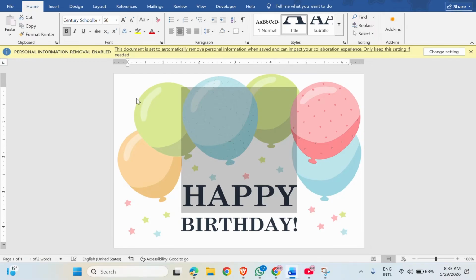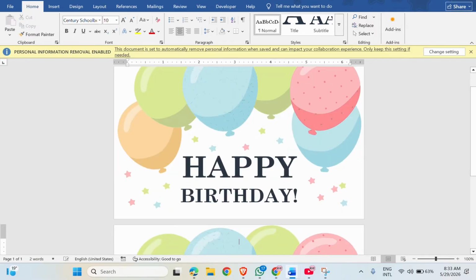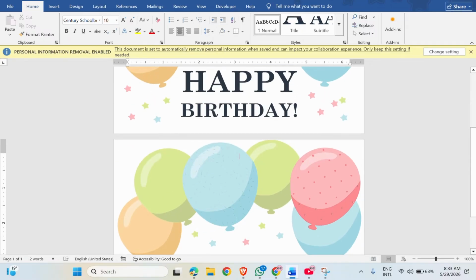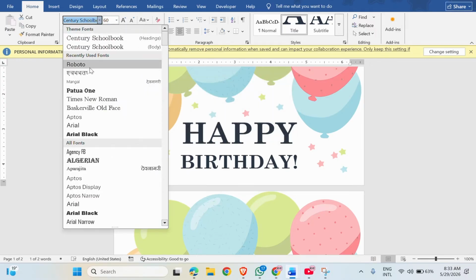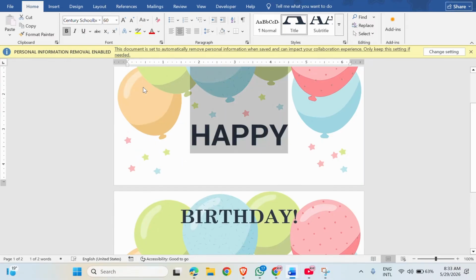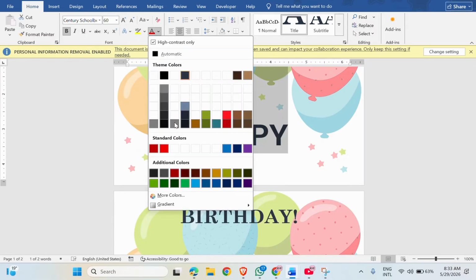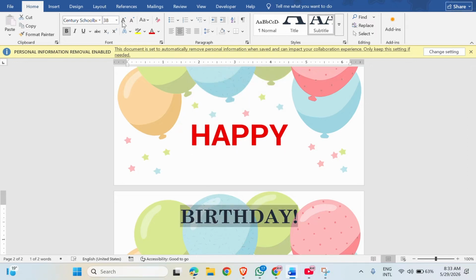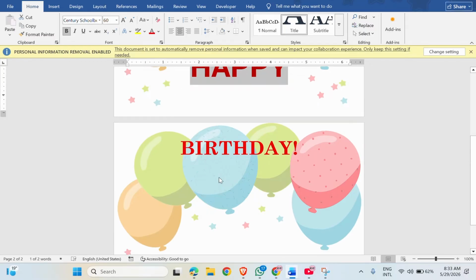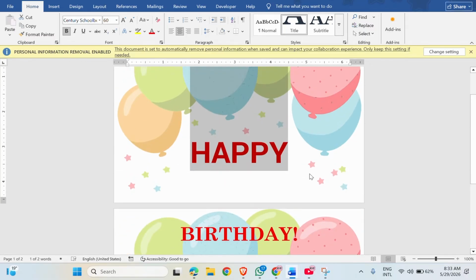Now you can add pages here, and then you can work around with this template. You can change the style if you want to. You can change the colors. So you can make the birthday card according to your choice. So that is how you make a birthday card in your Microsoft Word.